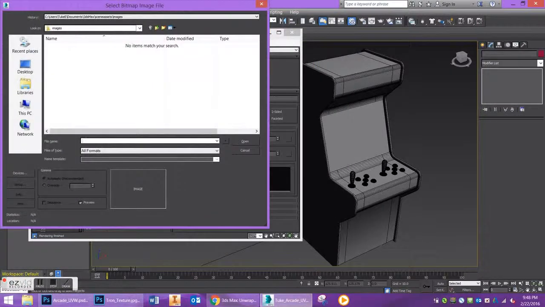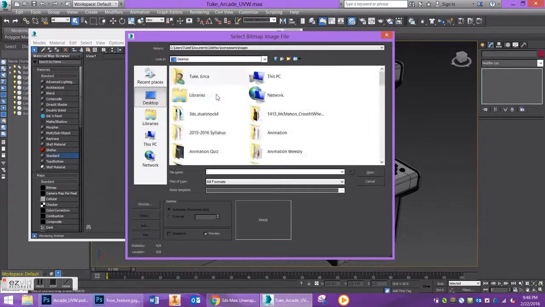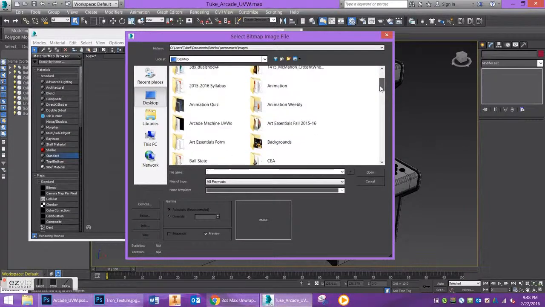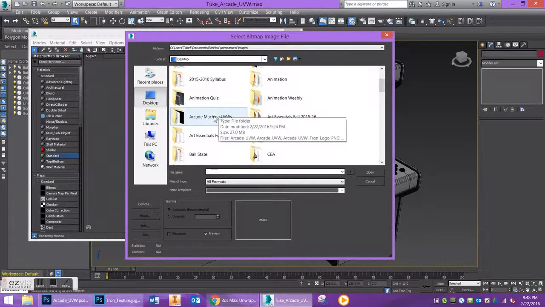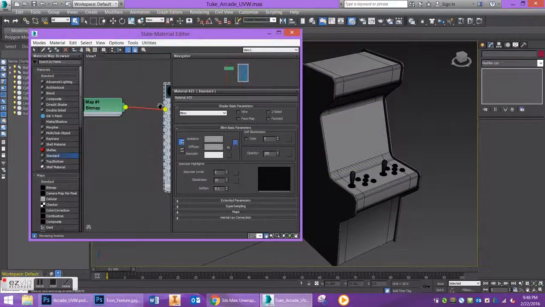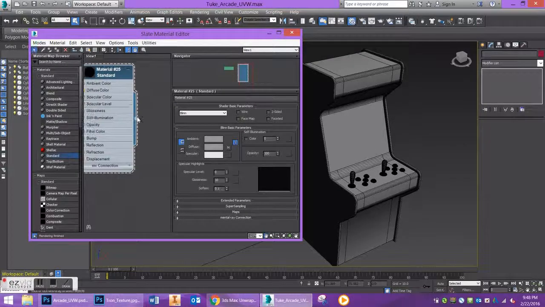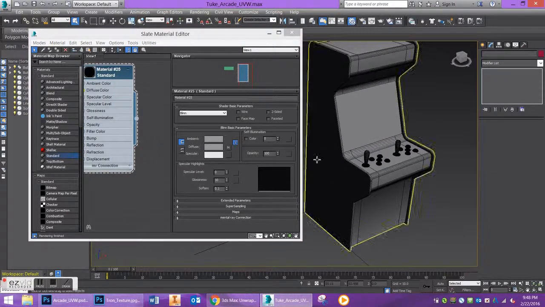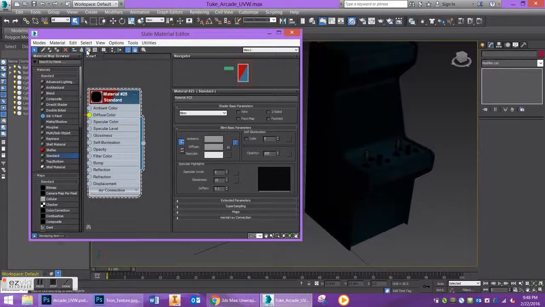Now, what we want to do is go into your folder where you saved that Photoshop document, that PSD file. So mine are in my Arcade UVW folder. I'm going to go to my Arcade UVW, say open, and that attaches right on there, which looks pretty good. So I'm going to go ahead and add this material onto my arcade machine. And as you can see, nothing happens, it turns gray. So I need to make sure that I show material in viewport.